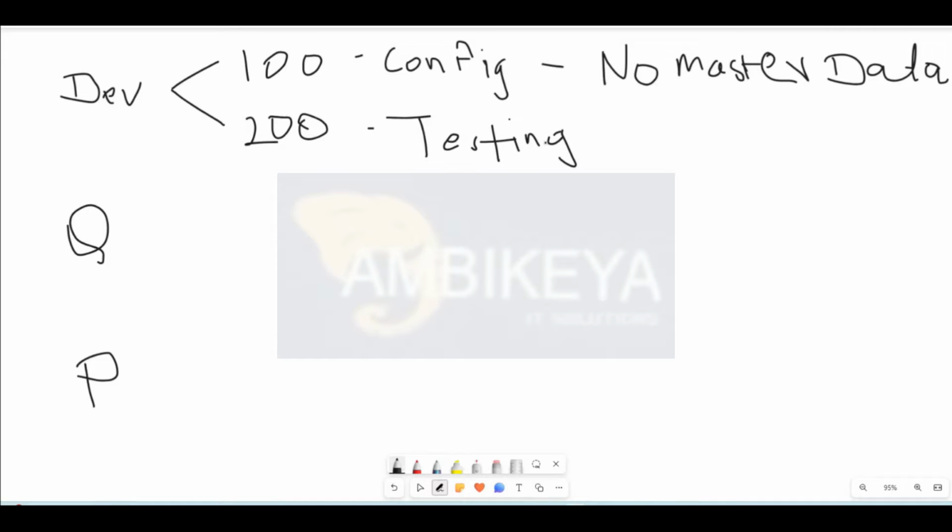SAP provides all the standard tools and technologies with which you can move your changes from 100 to 200 client. So the T code is SCC1. SCC1 is a T code with which you can move your changes from 100 to 200, where all your master data is available. And now you will test everything. So are your changes working or not?